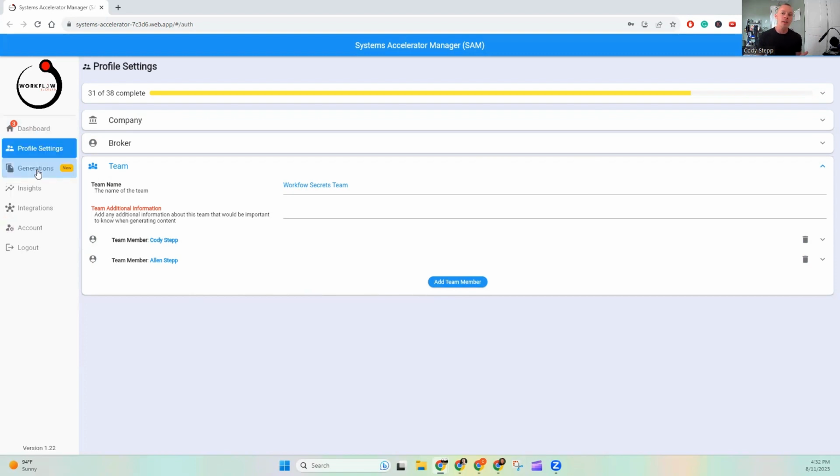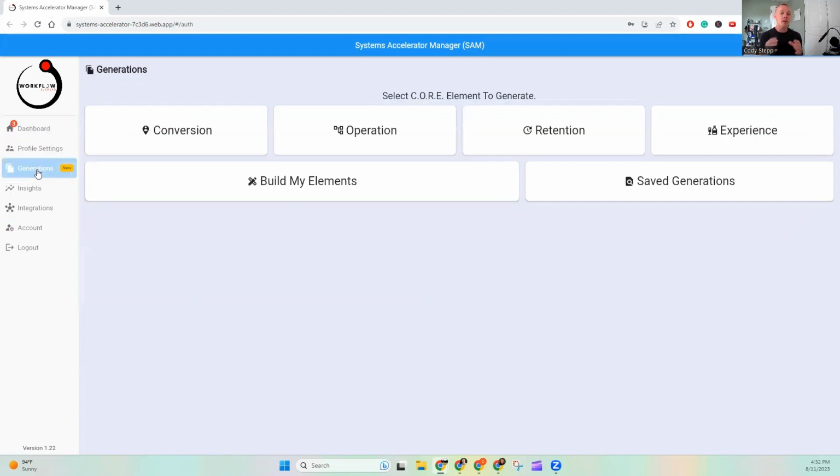So the next thing that you can do is move to the generations section. Now, generations is built into conversions, operations, retentions, and experiences. I stole this from Mark's C.O.R.E strategy framework. These are the 4 areas you as a real estate agent need to have good systems in your business, right? Conversions, lead generation. Operations is business operations. Retention's all about having a great experience for your past clients and getting them to remember you. Then experiences is kind of interwoven in between all of these.